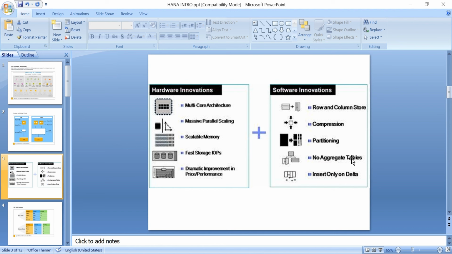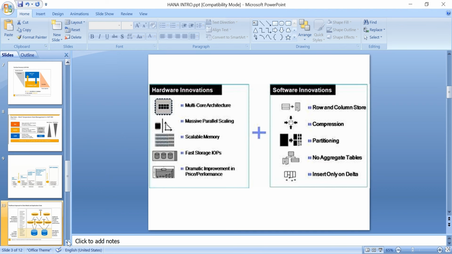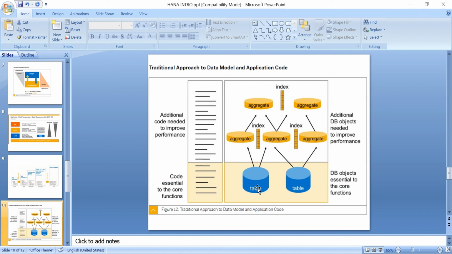And you know, no aggregate tables. No aggregate tables means what? Generally, in your earlier versions, you used to have aggregate tables. You were having your tables and they used to maintain aggregate tables. Why? Your database won't do aggregates on the fly. But this HANA database is having massively parallel processing. By this capacity, it is doing aggregates on the fly. So we are not using any aggregate tables. If you want any aggregate, you just give that query to HANA database, it is giving you the aggregates immediately.